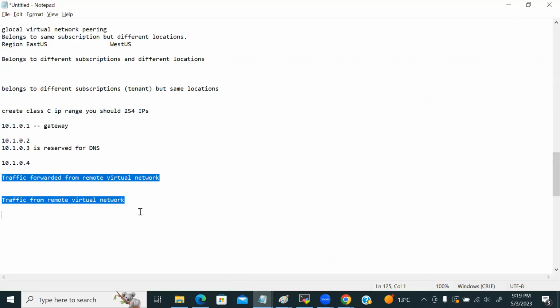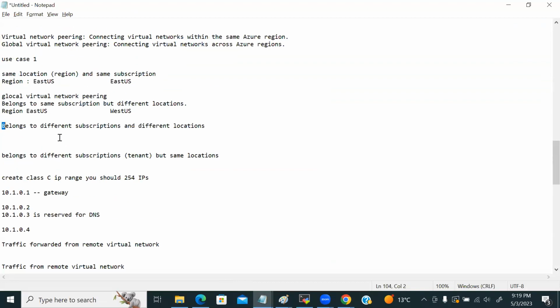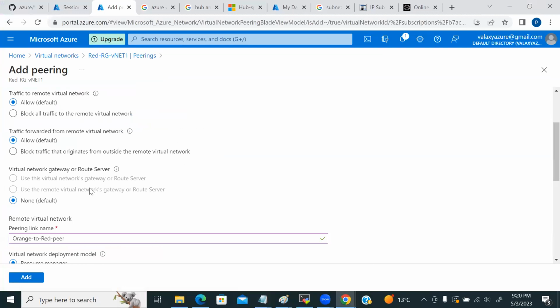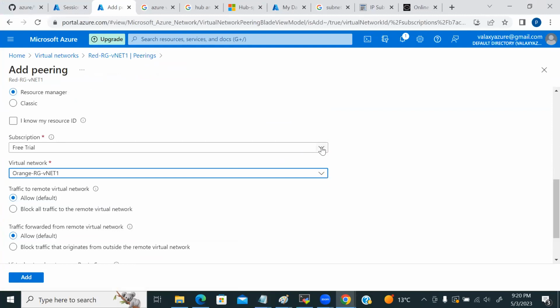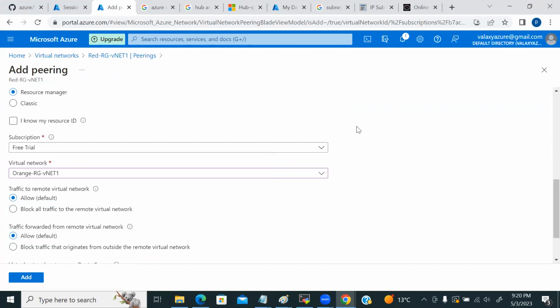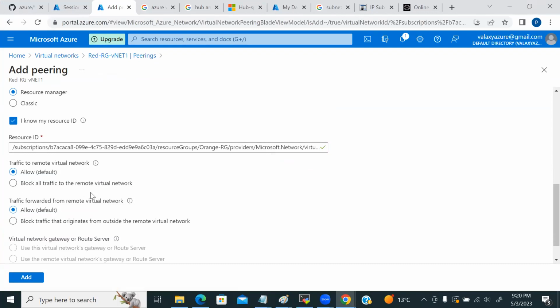Now in the same screen itself, I want to explain the use cases which we discussed, right? What about these two use cases? This one. We can practice these two use cases because both are in the same tenant, right? Same tenant, that's why we are able to select this one. But if it's a different tenant, then how do we need to configure it here? Then you need to choose, for example, a different subscription, you can choose here in the subscription tab. But what about a different tenant? If it is, then you should mention here, I know my resource ID, and select this option.